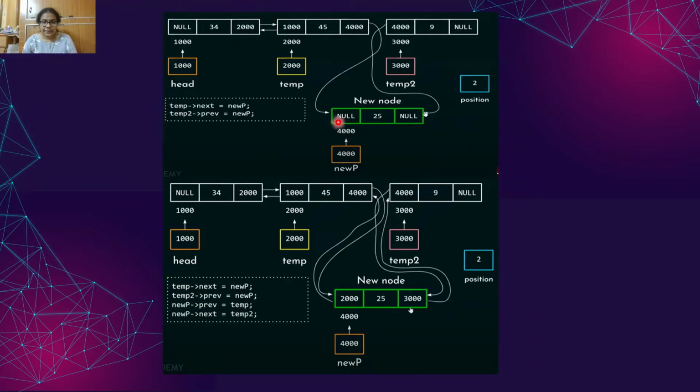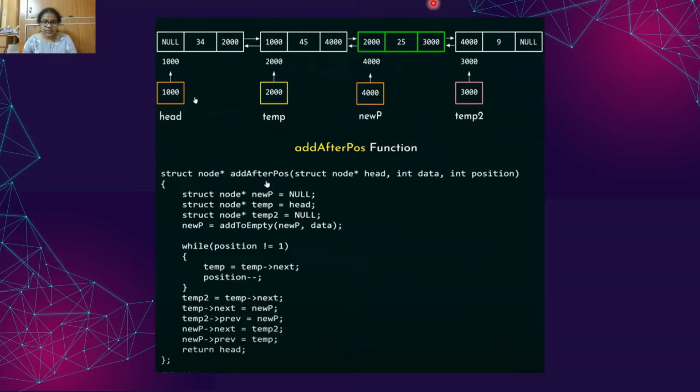And now temp next is new p and temp2 is previous new p. Now first we'll update the next pointer of the new pointer. So this is the resultant linked list, and here is the code.